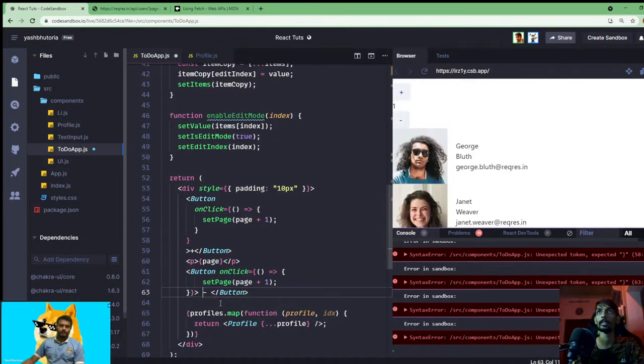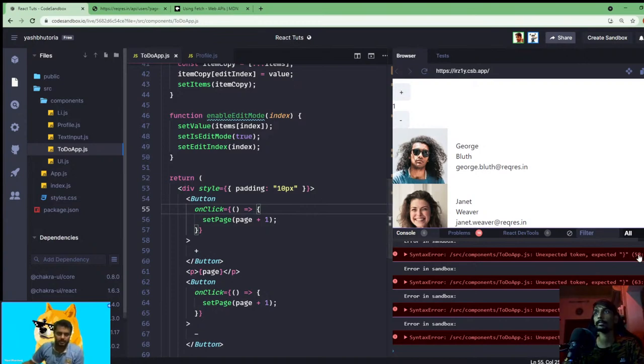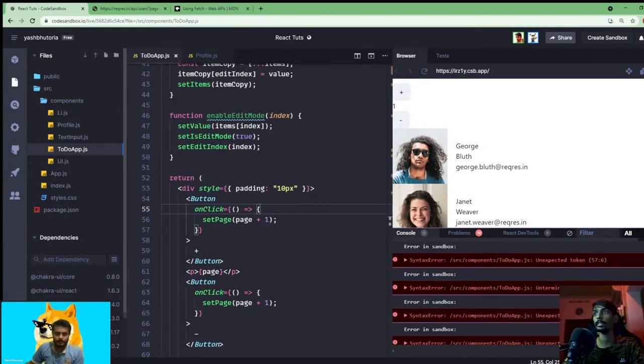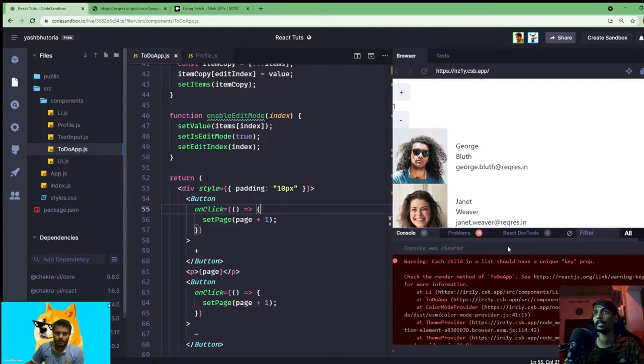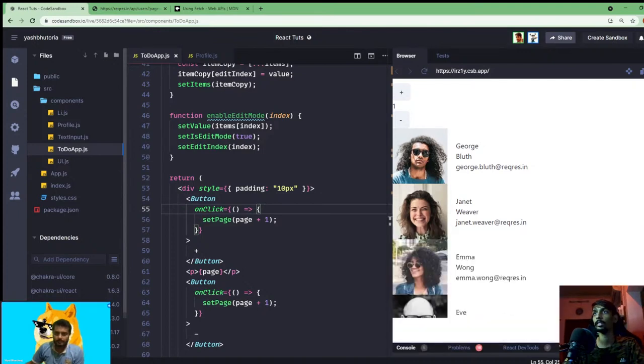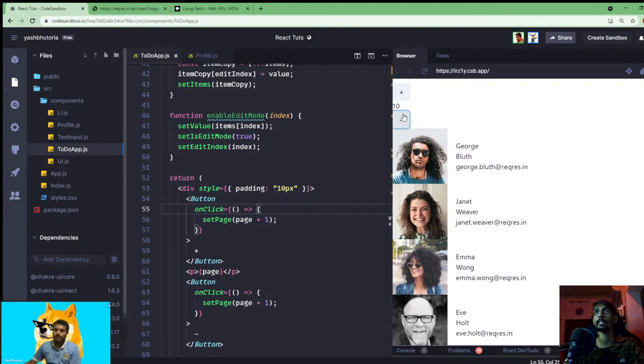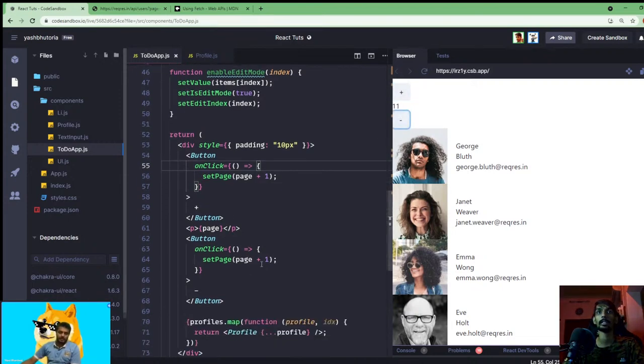Okay. So now you can click the buttons and see if the number inside the button changes. I'll just get rid of these ones. So click. It's not updating this. So we haven't done that bit yet.